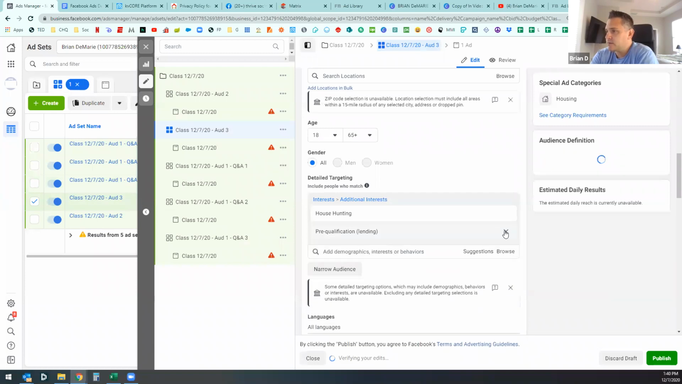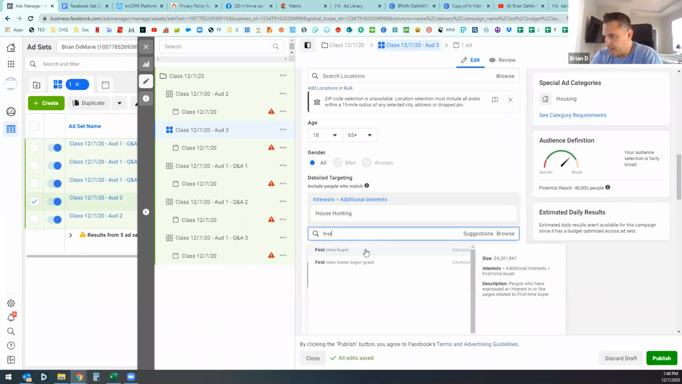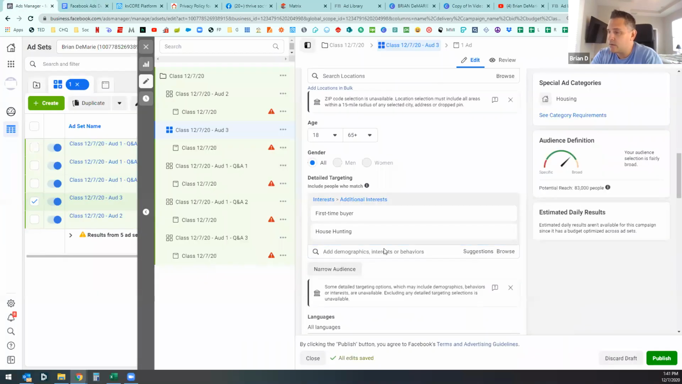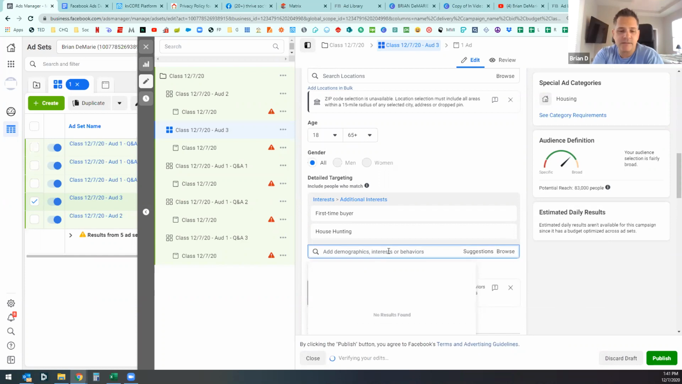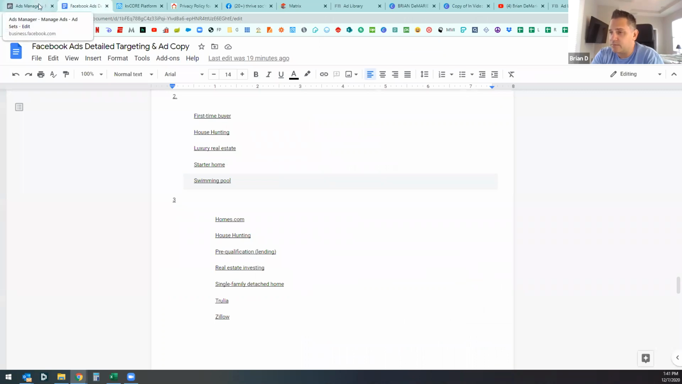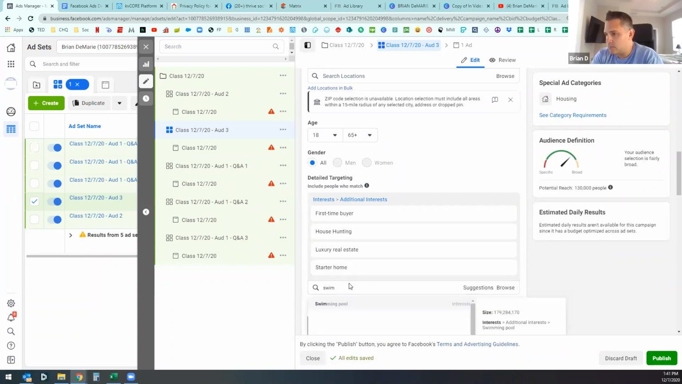Keeping house hunting always. First time home buyer. Luxury real estate, just to see if I can get something to work with the luxury market. Maybe they want luxury, but they're going to have to decrease a little bit. Starter home and swimming pool. Swimming pool. Okay, so now how many do we have?